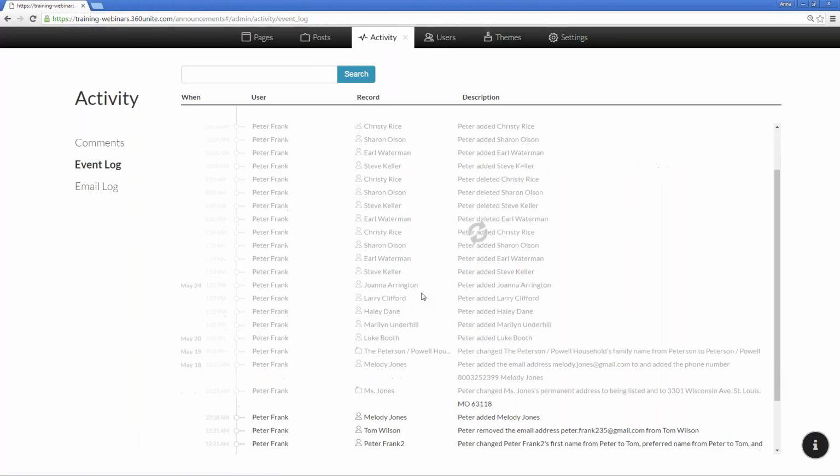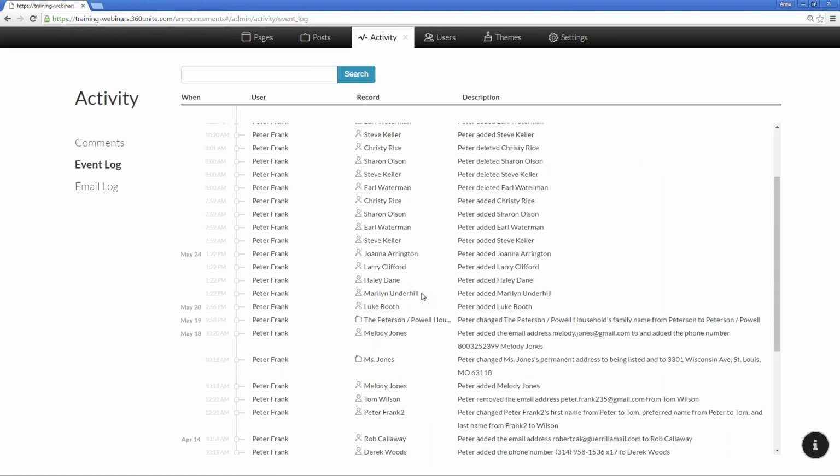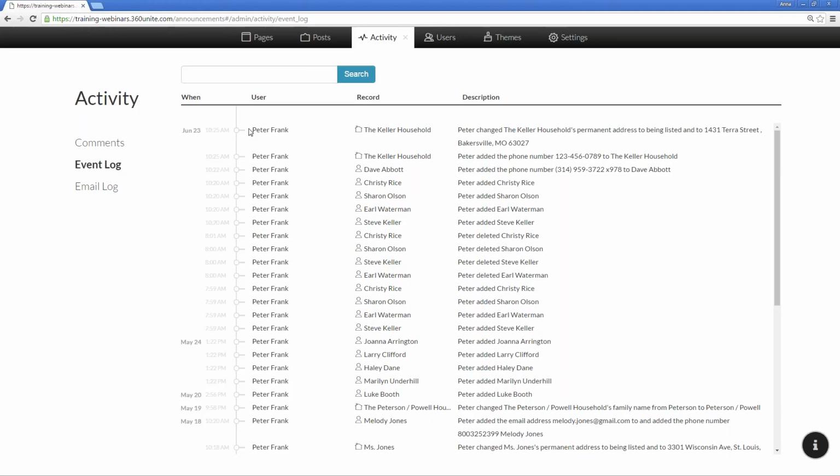Now you can see this demo database is only used by us here, so it's always the same user. If you had different users, it would tell you different users here. It would tell you where they made the change. So if you remember when I changed Tim Keller's address, it tells me right here, Peter changed Tim Keller's address to being listed and to the street name. This is a really good way to let multiple people edit your site while still maintaining that consistent theme and feel.